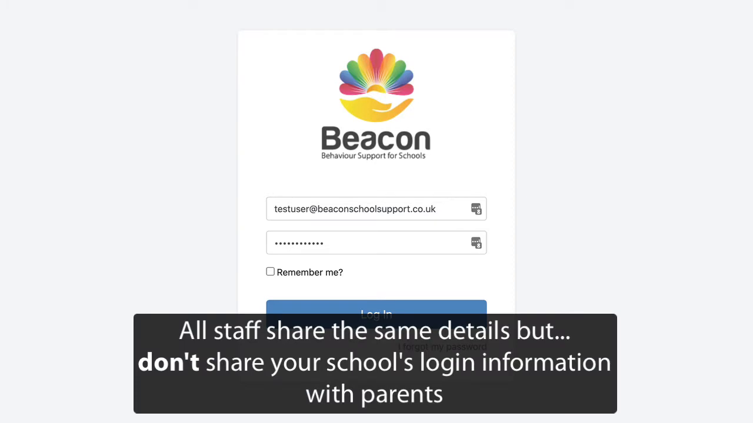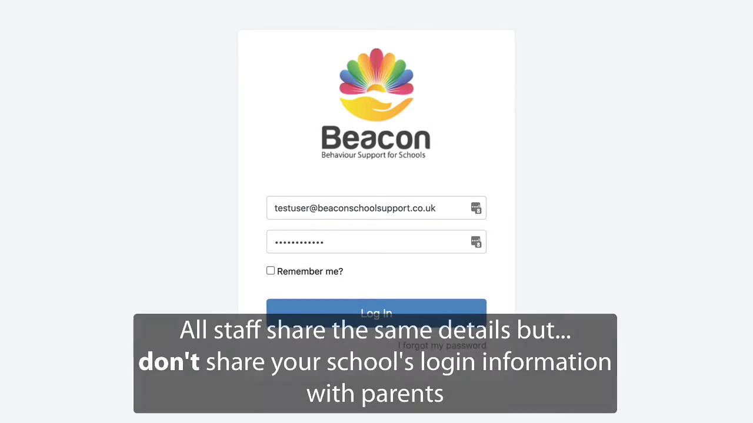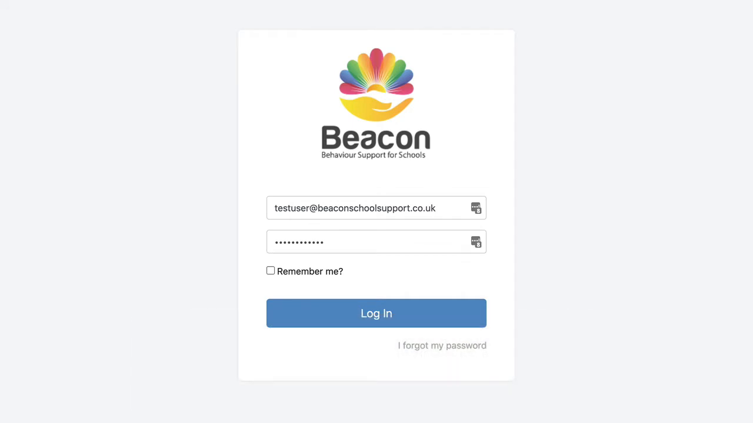Everyone who uses Behaviour 360 will use the same login, except for parents. Do not share your login details with parents. If they want to access the Family First section of Behaviour 360, we're going to set them up with their own login details in future. So all the teaching staff, teaching assistants, lunchtime supervisors, everyone who accesses our system uses your central school's login details, except for parents. That's really important. So I've entered my details and I'm going to click log on.